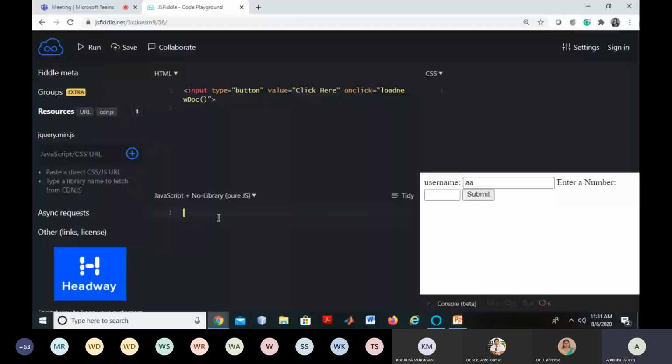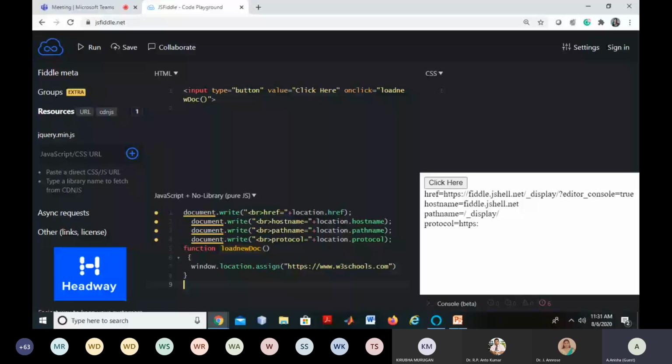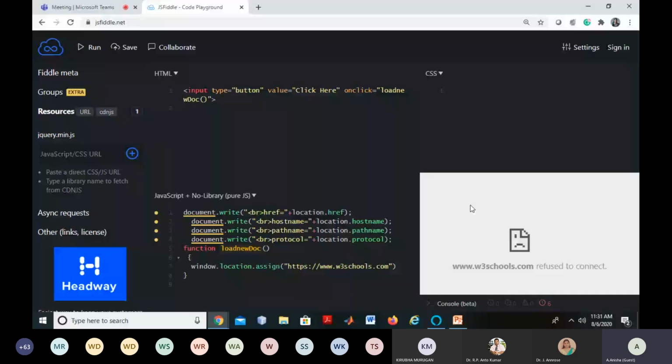Here, you access the value of href, host name, path name, and protocol. Href gives you the entire URL. Host name gives you only the domain name. Path name gives you the path name, and protocol returns the protocol used. Here it is HTTPS. When you click, you can move to a new page, and there is some connection problem. Else it will move to a new page. So visualize this output. Location assign is used to redirect to a new page.